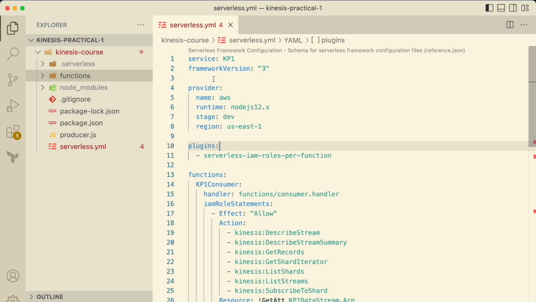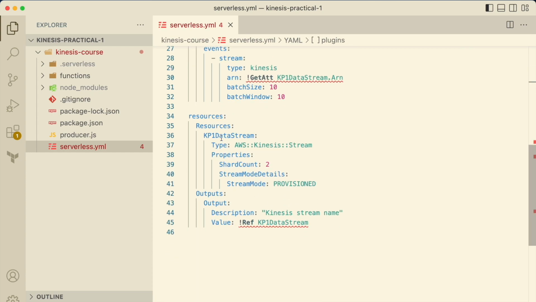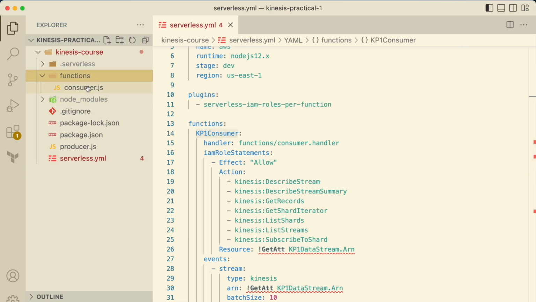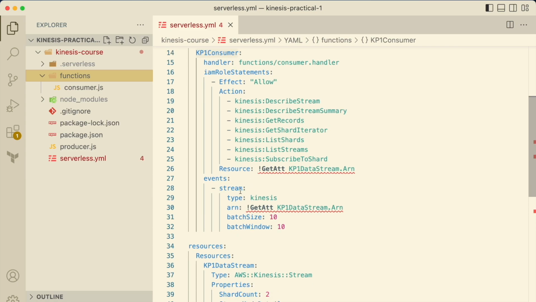Alright, so I'm back in my code editor and I've opened the serverless YAML file. In the previous videos, we created a Kinesis data stream and also attached a Lambda function, this particular KP1 consumer Lambda function residing in the functions folder, to this data stream. And we are using the event source mapper in the Lambda service to poll the records, and we have set these attributes at the moment. So here the batch size is set to 10 and the batch window is set to 10 seconds. We've already discussed how batch size and batch window affect the data processing.